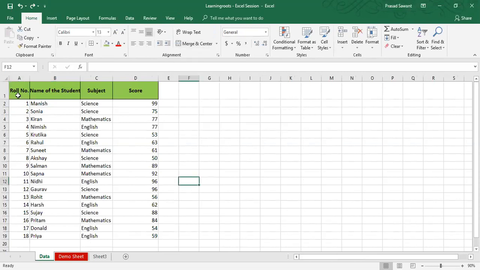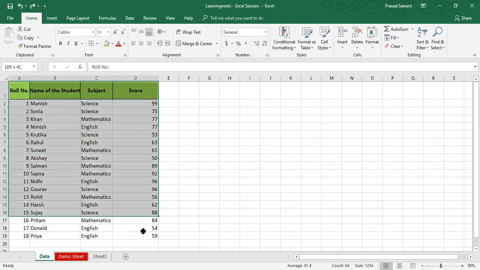So we'll be using this data that I have here, and we'll be looking at a few quick functions today. Okay. So now this is the data that is given. There are 18 students who have taken some particular test, in three different subjects: science, mathematics, and English, and you have their scores out of 100, and you have the names of those students.